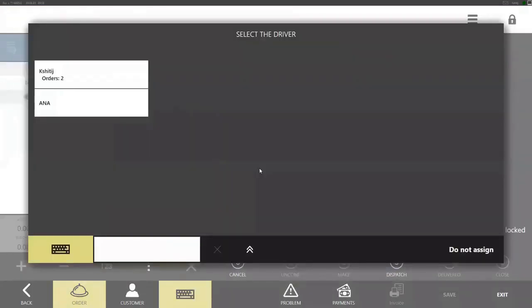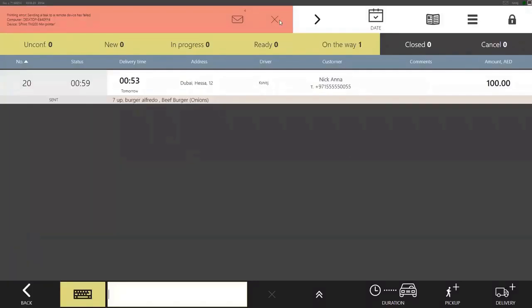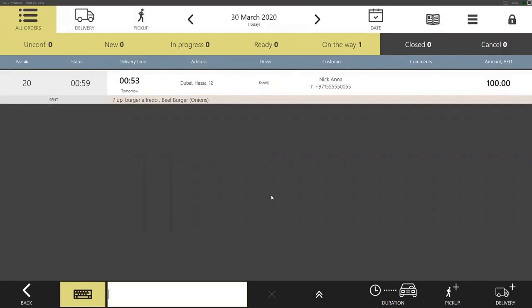Now we do have options for an application for your drivers as well. In case you have your own drivers, you can assign this particular order to any driver, and a notification will be sent to his mobile phone that there is an order waiting for him at the outlet and needs to be delivered. And as soon as the order is delivered, the driver will change the status of the order as delivered. This will help you to analyze how much time your drivers are taking for the delivery. And it will help you to enhance your customer experience as well.